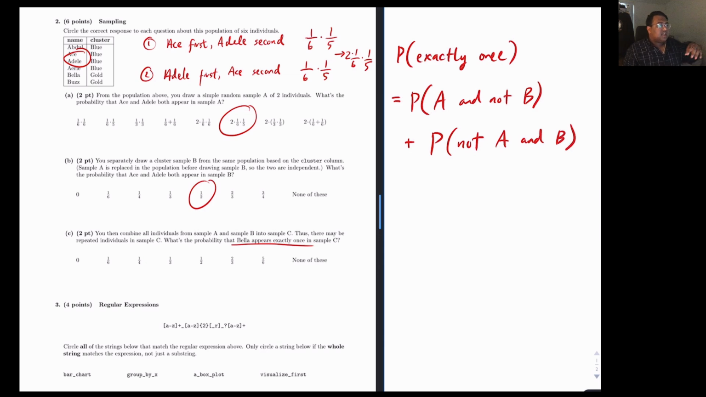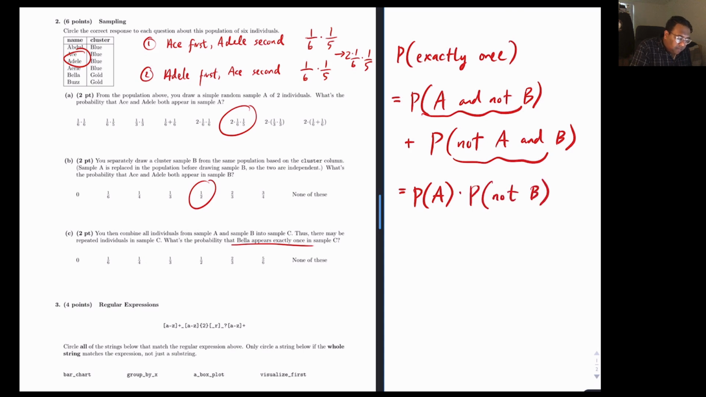Okay, and since the sampling techniques in A and B are completely independent, since we're putting the people back in after sample A, I can split apart these ands into products. So I can say it's the probability we select her in sample A times the probability we don't select her in sample B, plus the probability we don't select her in sample A times the probability we select her in sample B.